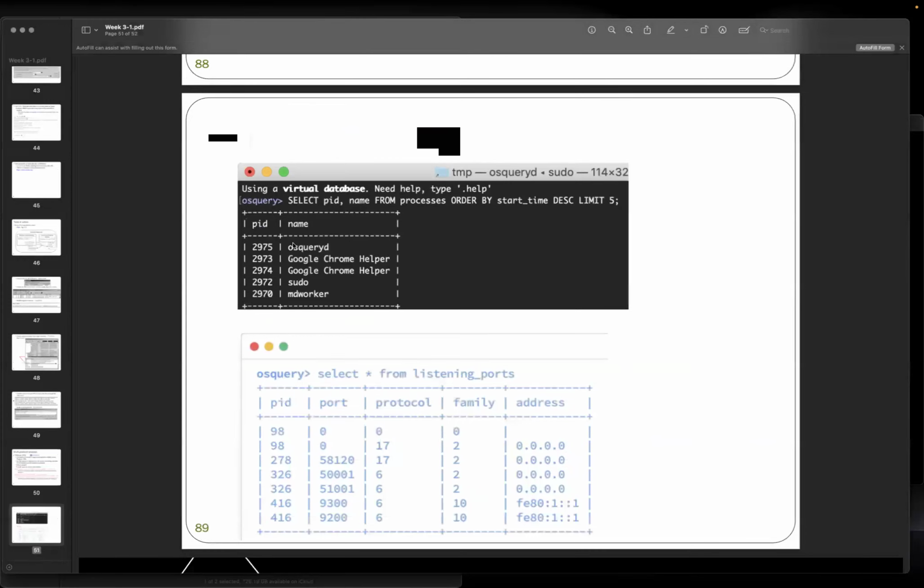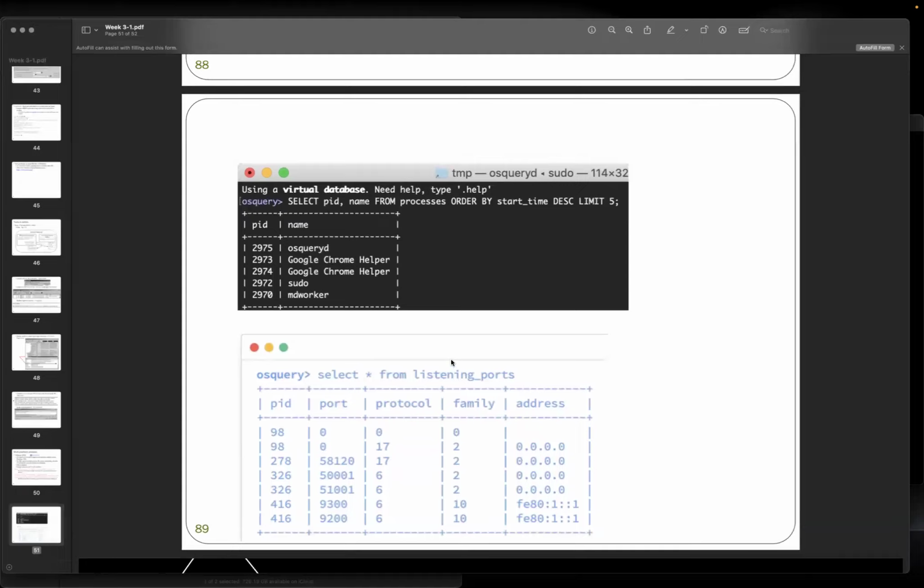Also, when we're checking osquery, we can select, okay, what's the PID? PID was the name, so from the process. So this one is pretty similar. It looks like our database. So it's one of the applications.